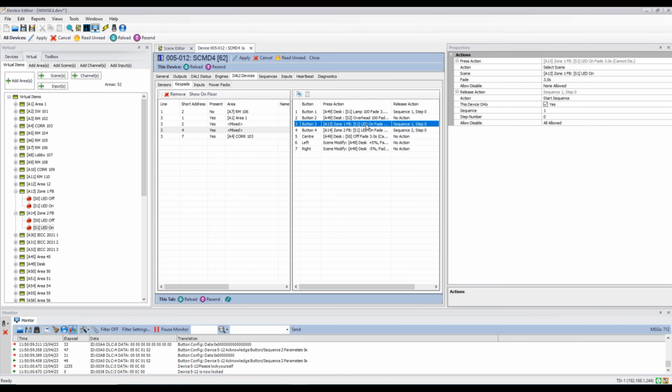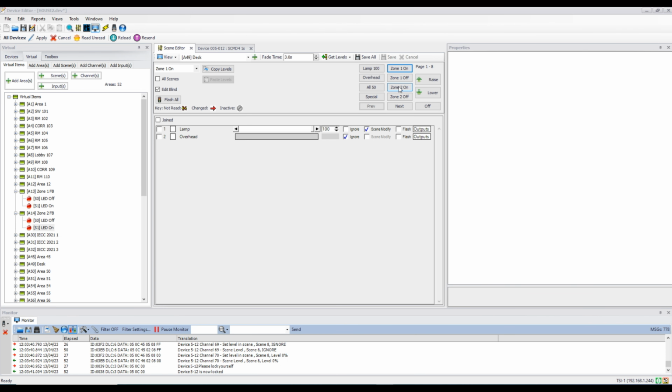So the press action will light the LED, and then the release action will resume the sequence to toggle the zone on and off, and Scene Modify would then just affect the single zone that you checked off for Modify in the scene editor. Your zone toggle scenes would look something like this.